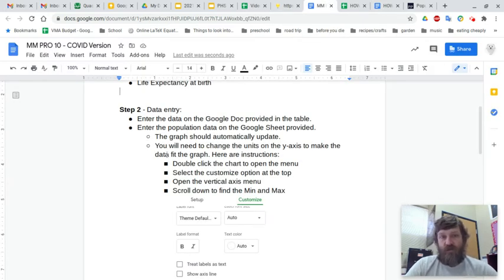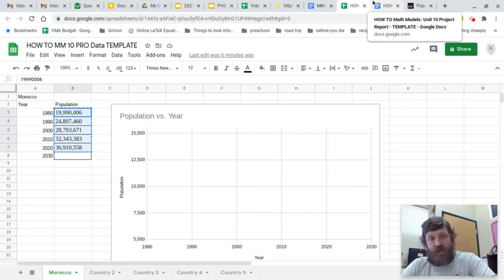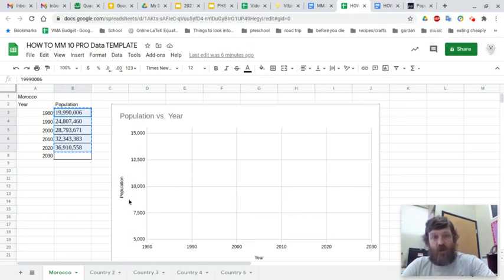Now we need to do this graph deal. Right now, you'll notice the graph doesn't show anything. The reason is that it is not set with the right parameters, meaning the range of the population is too low. You see it only goes from 5,000 up to 15,000. We need to fix this information.